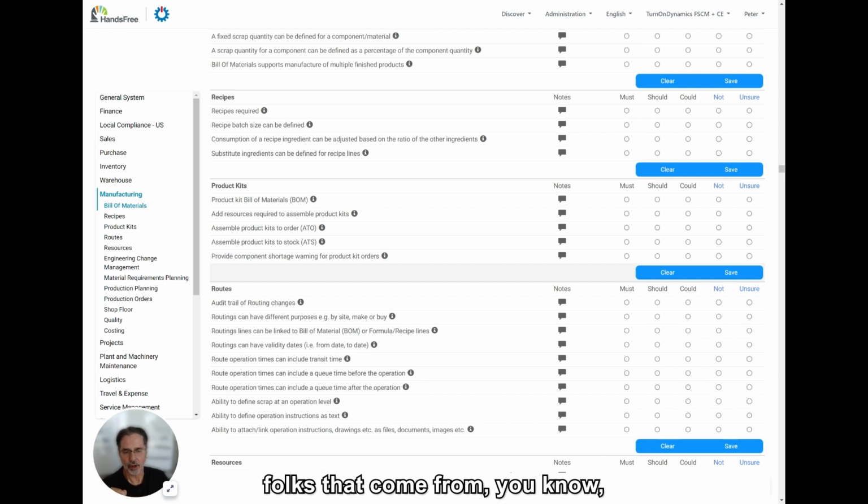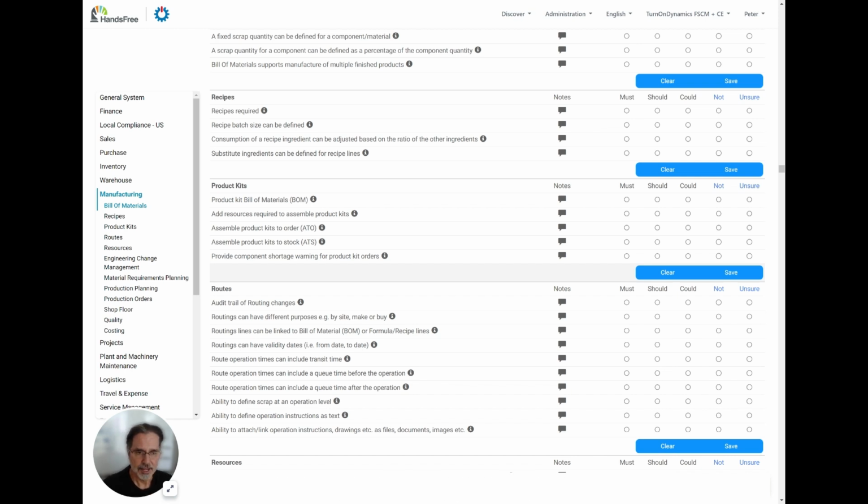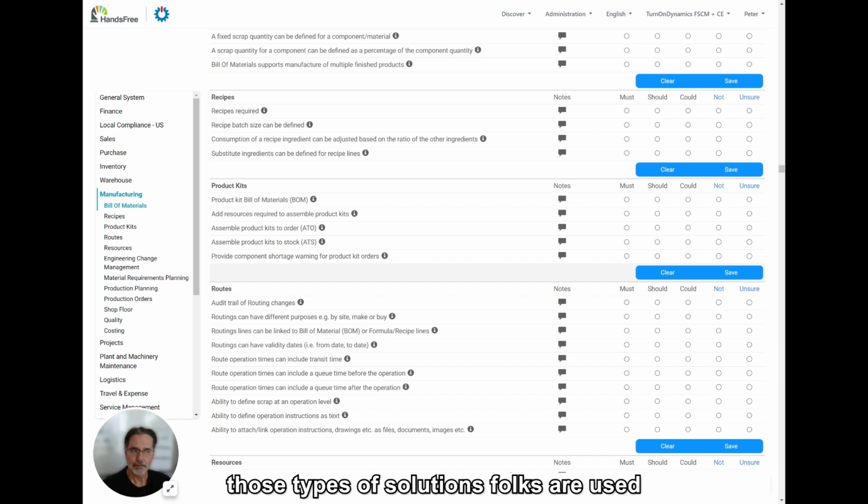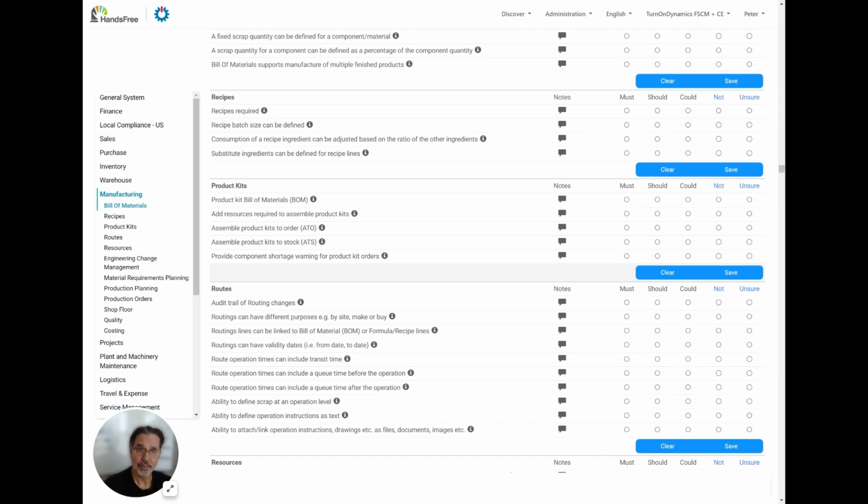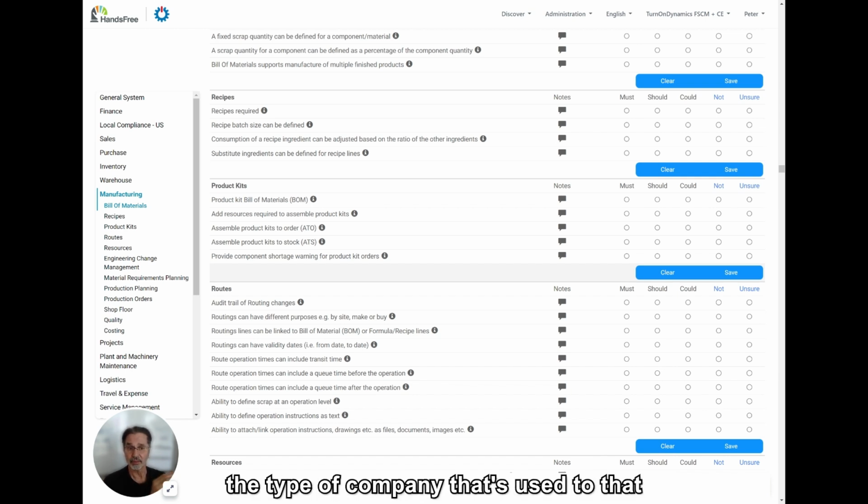So a lot of folks that come from typical mid-market software, on-premise software, your Great Plains, your Nav, your AX, those types of solutions, folks are used to seeing their business software requirements under modules. So you'll go into Great Plains and you'll see general ledger and you'll see accounts payables and you can see accounts receivables. And then inside those modules, there are requirements. So the view that we're looking at here for gathering requirements should be familiar and comfortable for the type of company that's used to that type of format.